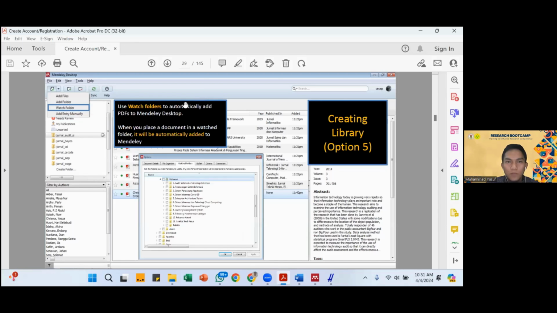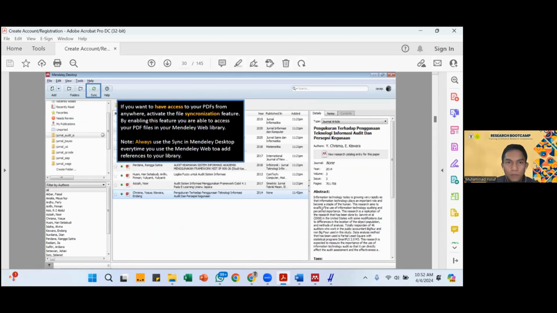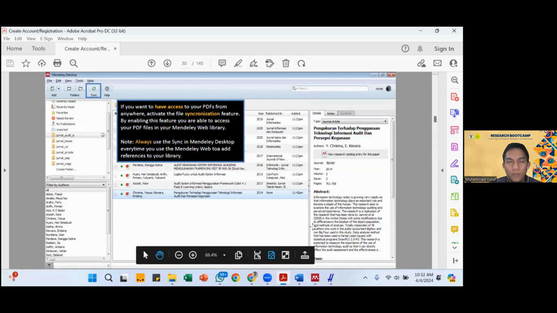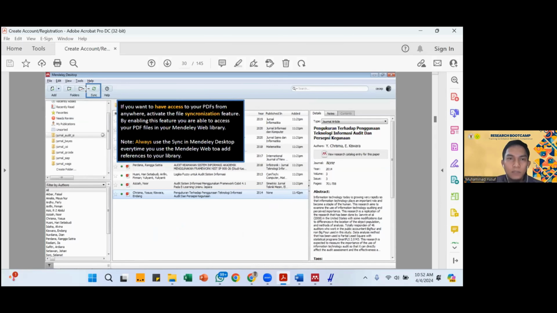And you can use watch folder to automatically add PDF to Mendeley desktop. So if you add more files, this will update automatically. And if you want to have access to your PDF, your file from anywhere, you can activate the file synchronization. By enabling this feature, you are able to access your file in your Mendeley web library.